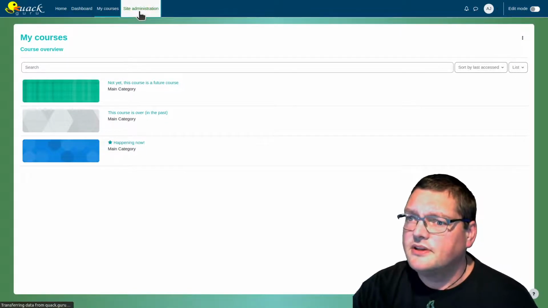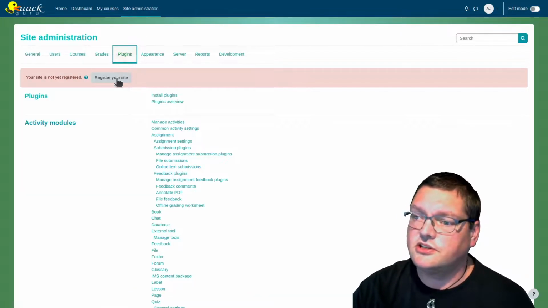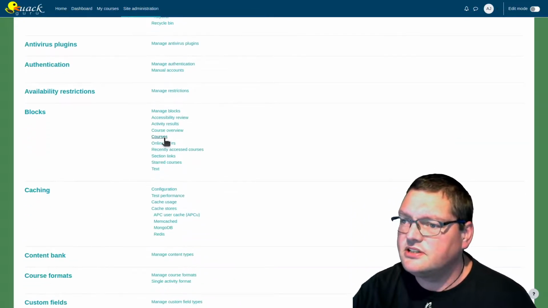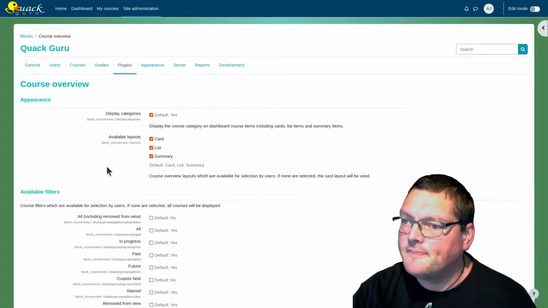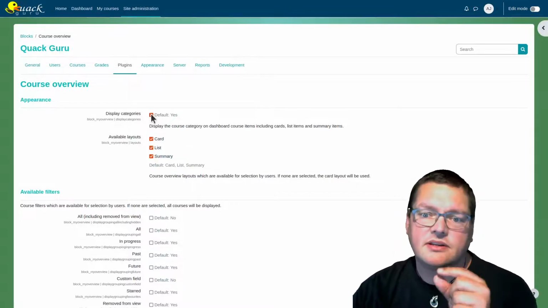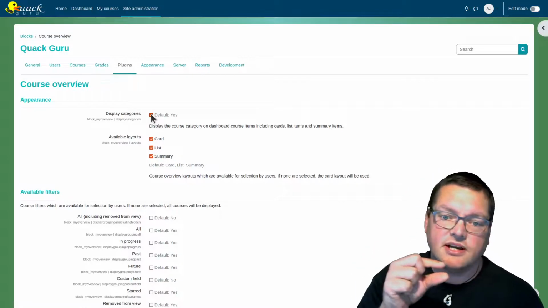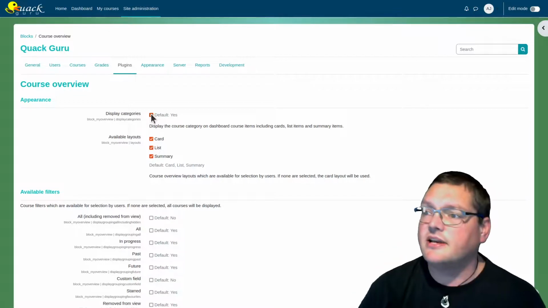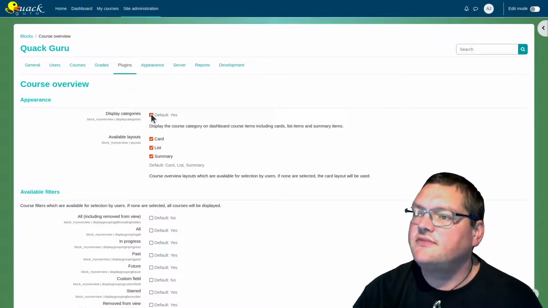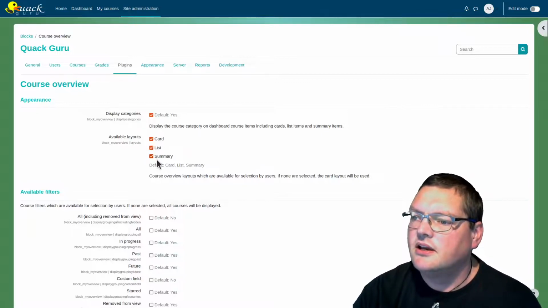Okay, but that's not all. We had some other options that I totally brushed over, so let's take a look at those. Here we have display categories. This actually shows whether the category that the courses are in displays underneath the course name. I'm going to leave that as yes so I can point it out next time. You also have these available layouts: card, list, and summary. So what are those? Let's take a look.